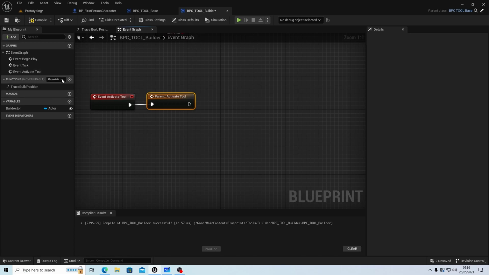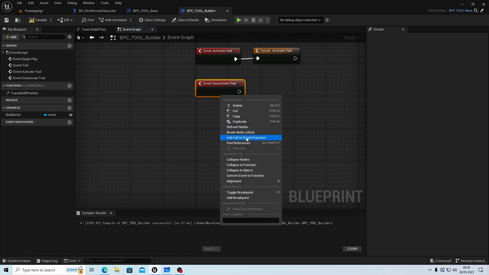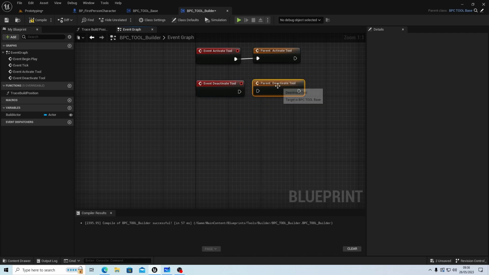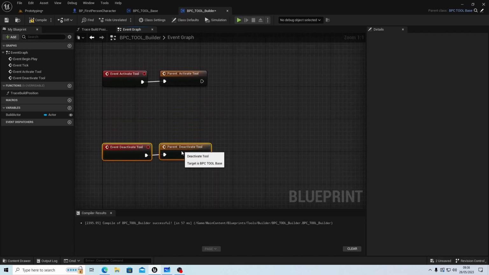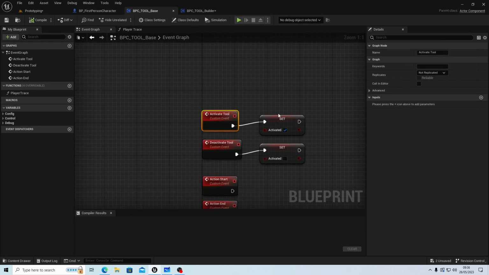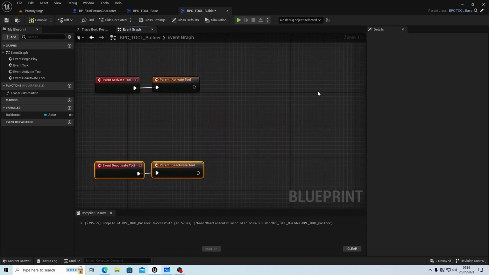So if we create them both while we're here, it's functions override, and this one's deactivate tool, right click on the node, add call to parent, and just connect that up. So now it will always do this first, then whatever we trail on the end with.